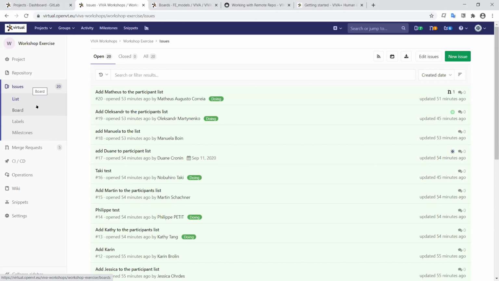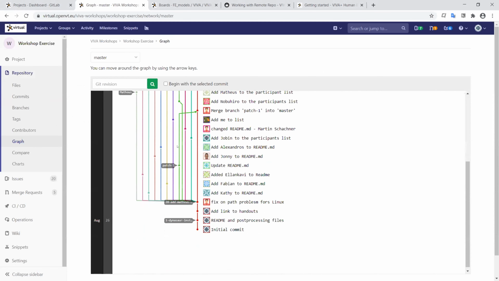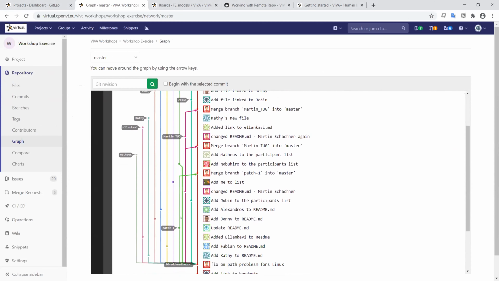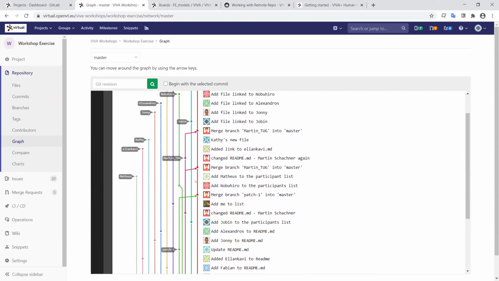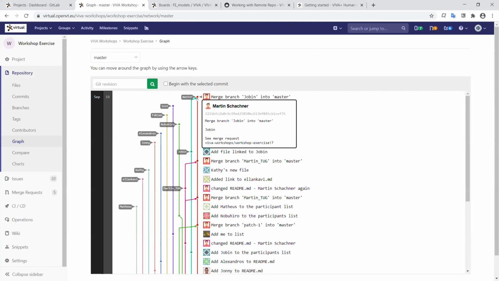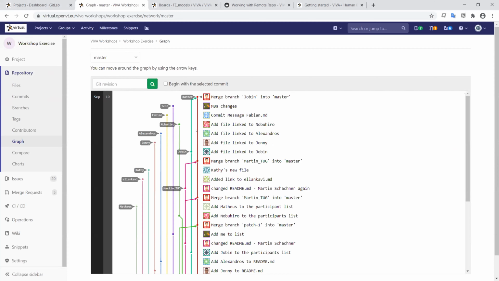So now let's see what's happening on the repository. If you go to the graph here, you can see the commits made by the workshop participants today and how it gets merged to the Git master branch. Hope that gives you an idea of how Git works.